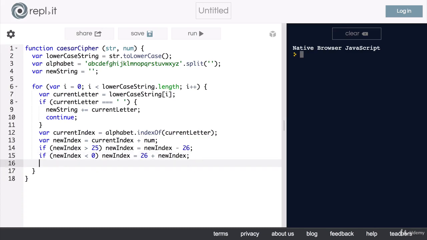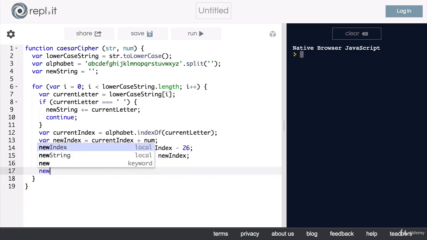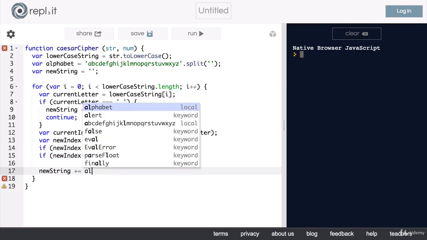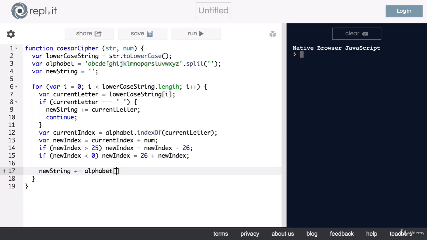And then finally, we want to say new string plus equal to the alphabet at our new index, which is our newly shifted letter. Great. We now have every letter in our string being shifted correctly and added to our new string correctly. That is the main functionality of our Caesar Cipher algorithm.